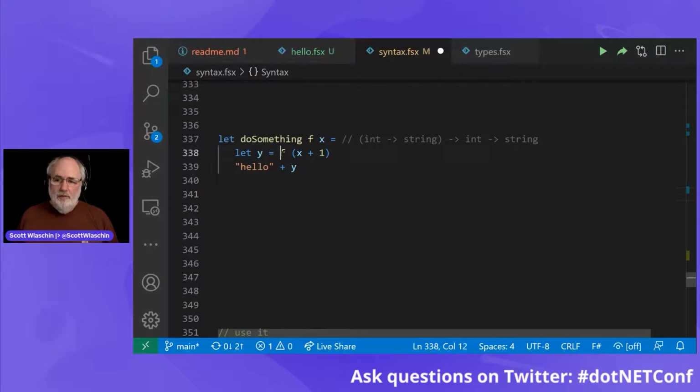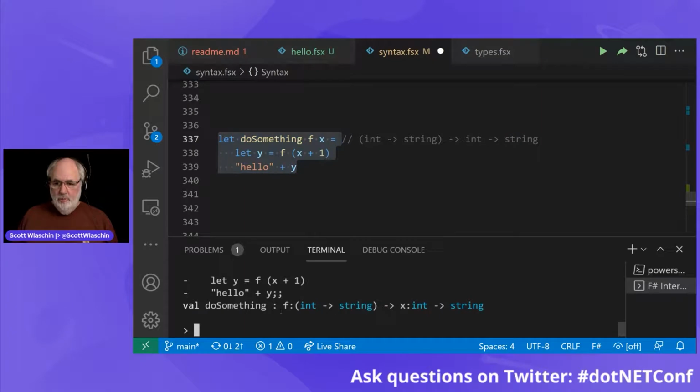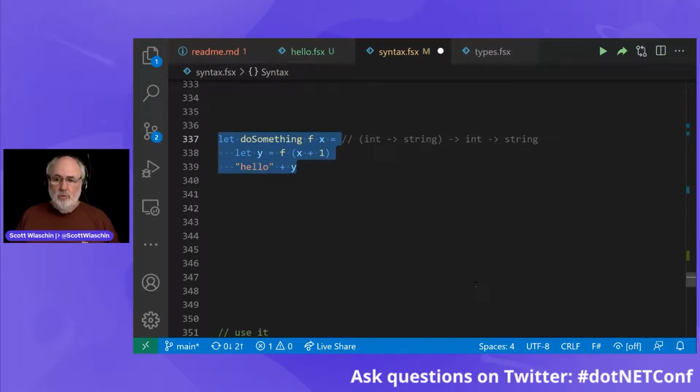Now, f here is a function, and the input is x plus 1, which is an int, and the output is y, which is a string. So f must be a function that has int as input and a string as output. And if I test this, lo and behold, there it is. It says the f parameter is a function, the x parameter is an int, and the output is a string. So it's basically working just how we expect.